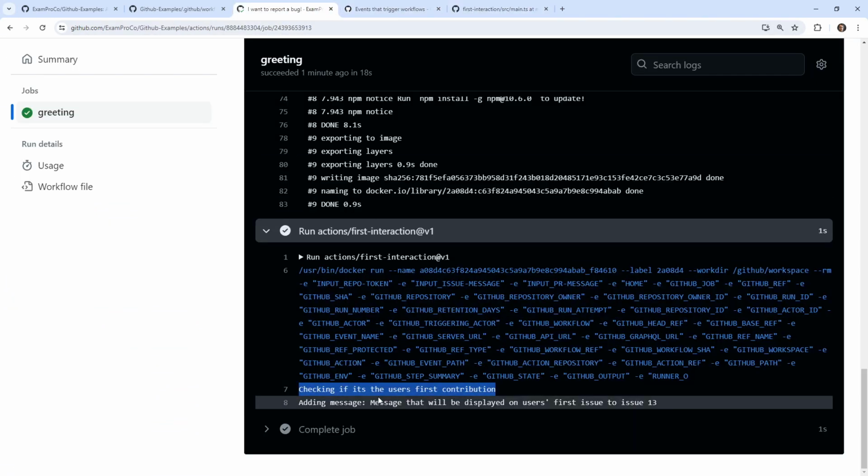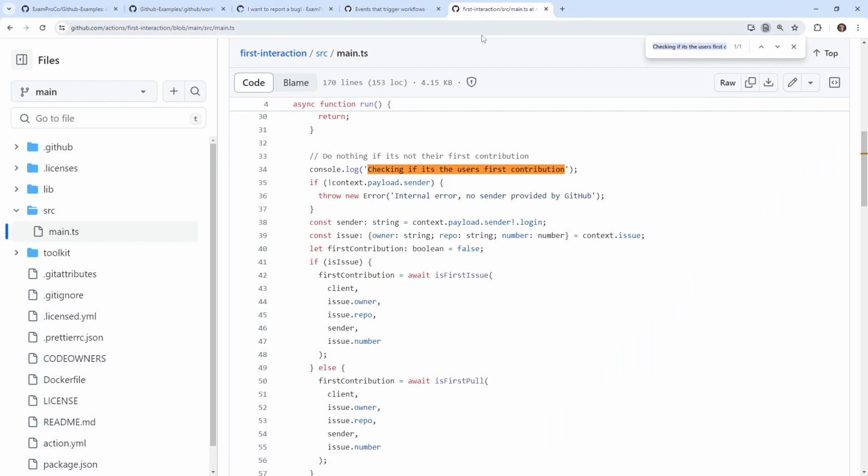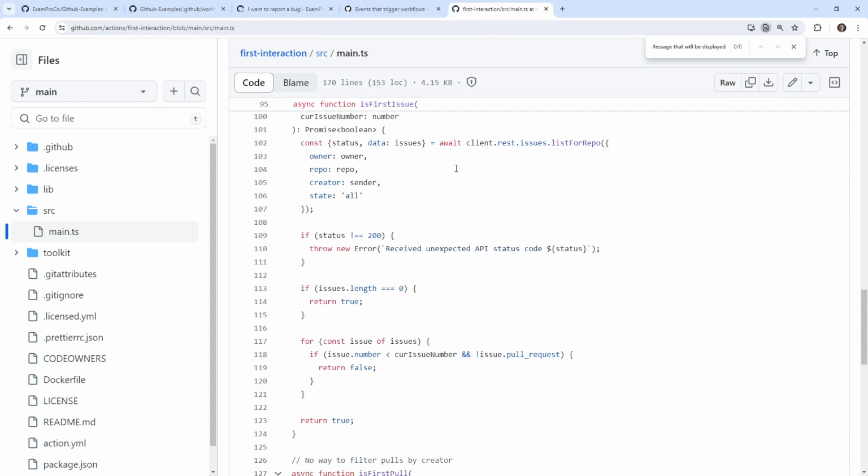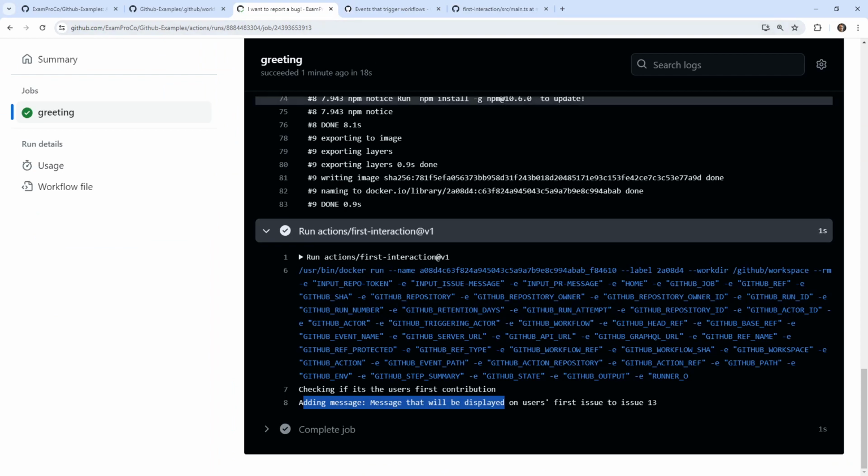All right, it says adding message. Message will be displayed on the user's first issue, issue 13. So again, if we search part of this, it probably shows up, probably not all of it, but we can take some of this out here. Okay, not showing anything. That's totally fine. But anyway, my point is, that's how you can trace through to it.